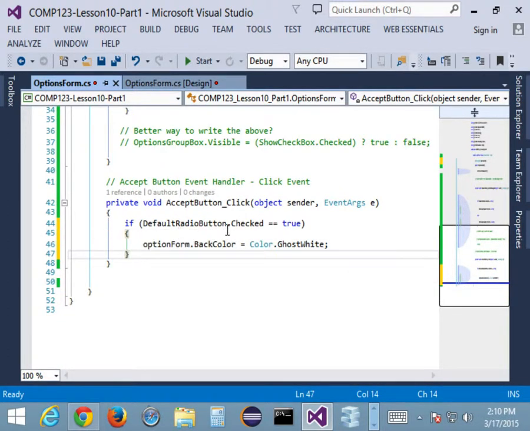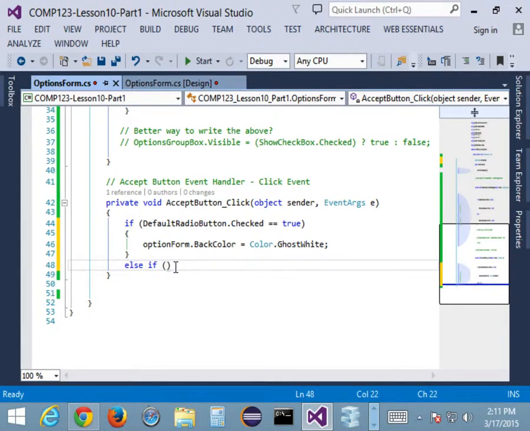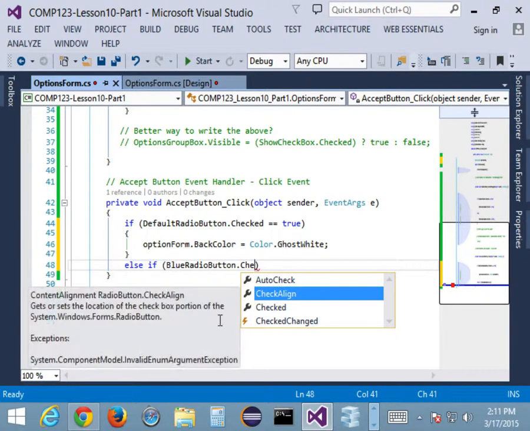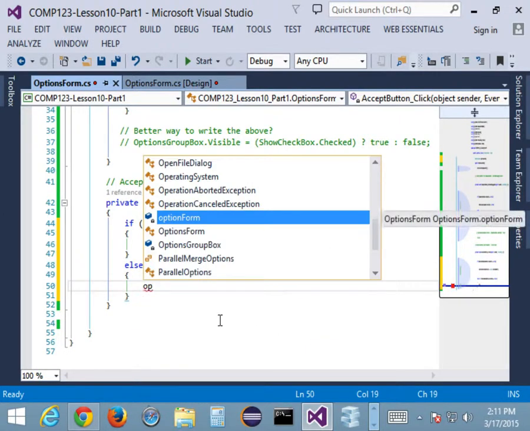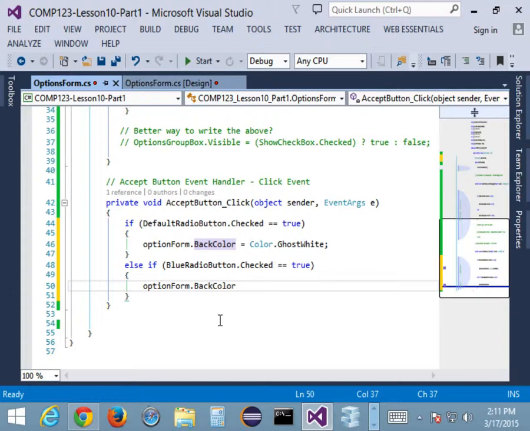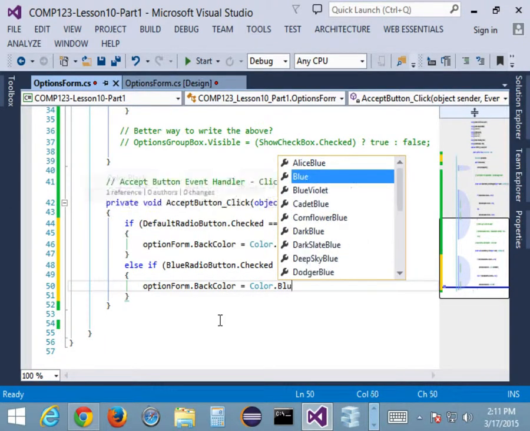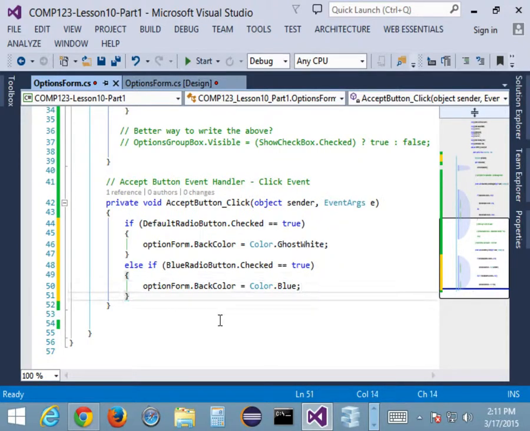So if my default button is checked, well, it's always going to be checked. So this is going to be true starting off, right? And then I'll go else if, instead of my default radio button, it's going to be my blue radio button dot checked is equal to true. Then option form dot back color is equal to color dot blue, right? And same thing with else if.